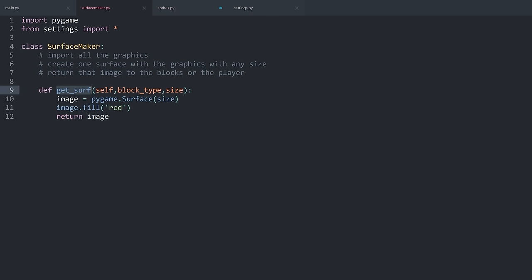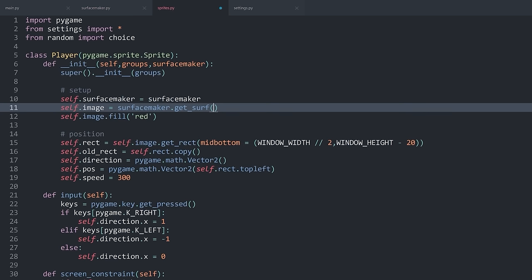And in here we are going to need a block type and a size. So let me copy the parameters. And for the block type, for now, we are just going to say a string of player, so we know what's going on. And the size we still have. I still have it in my notes for this. Let me just copy it. So the size is just going to be 10% of the window width and 5% of the window height. And now our surface maker is going to create a surface for the player. And this is what we actually want to do.